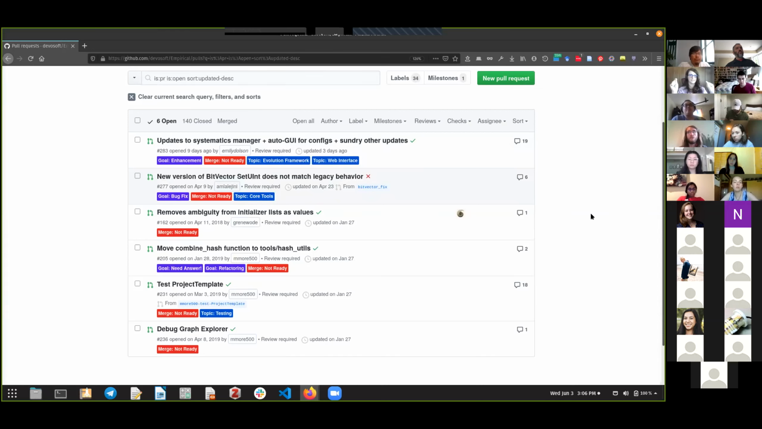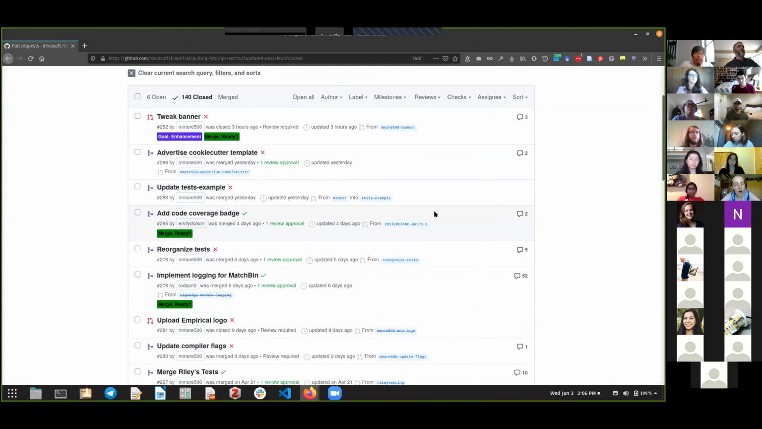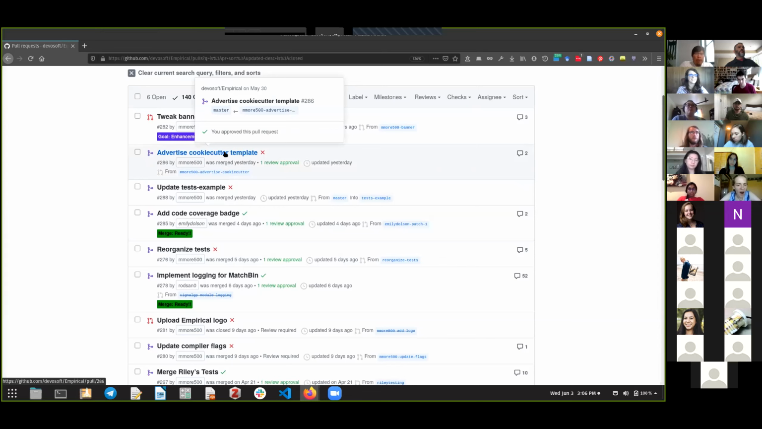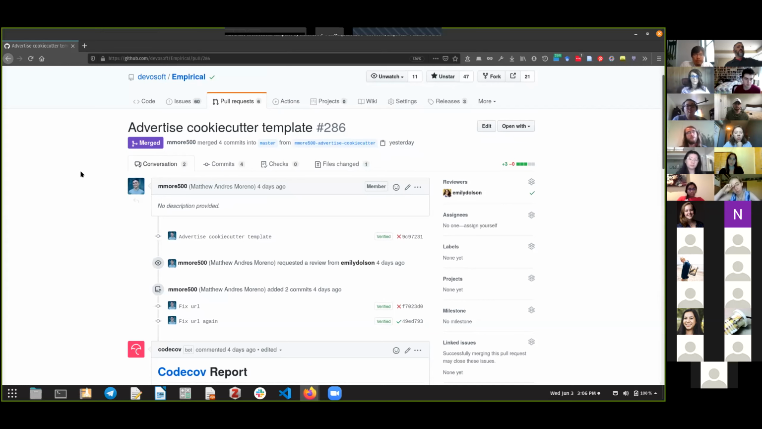So for instance, it's a good example in the closed ones. Yeah, so this is a nice straightforward pull request that Matthew made a couple days ago. He finished working on this cookie cutter template that you all used in the tutorial. And he realized that it would be really great if in the main empirical repository, there was a pointer to that template so that other people could use it. And so he made this pull request that just contains a few commits, just these 3.